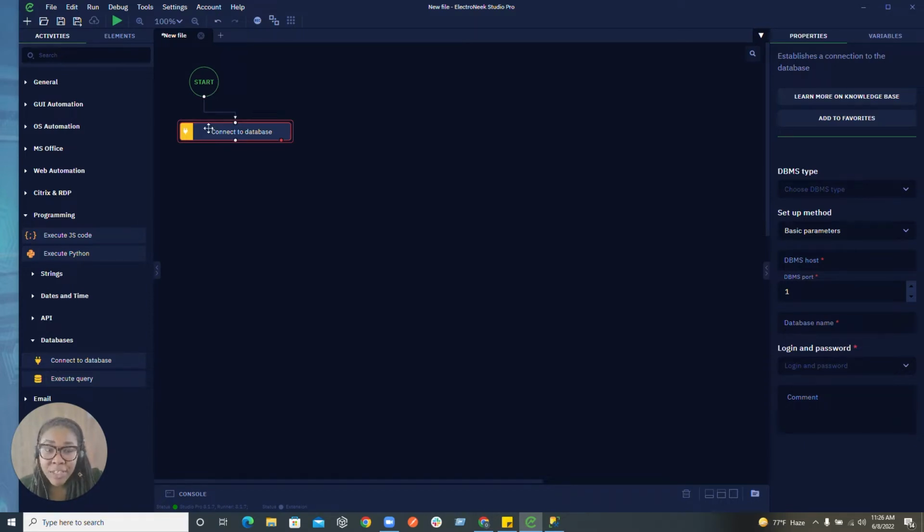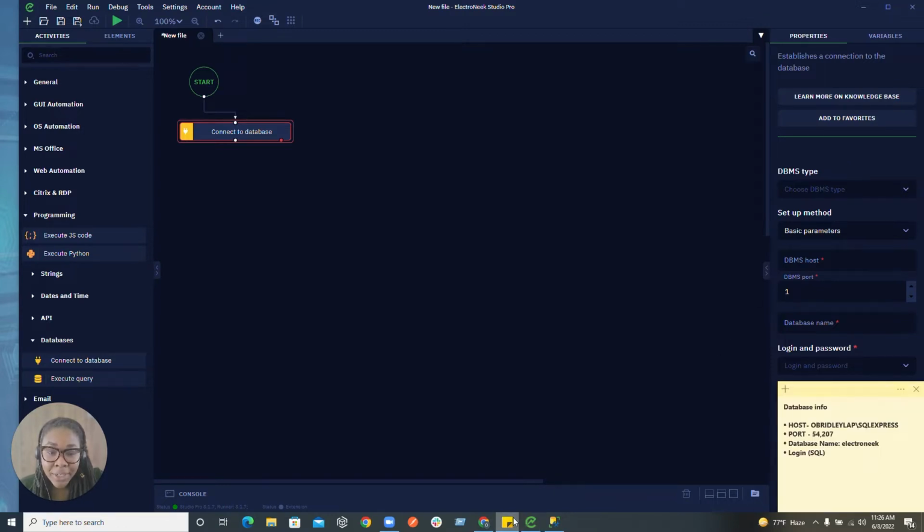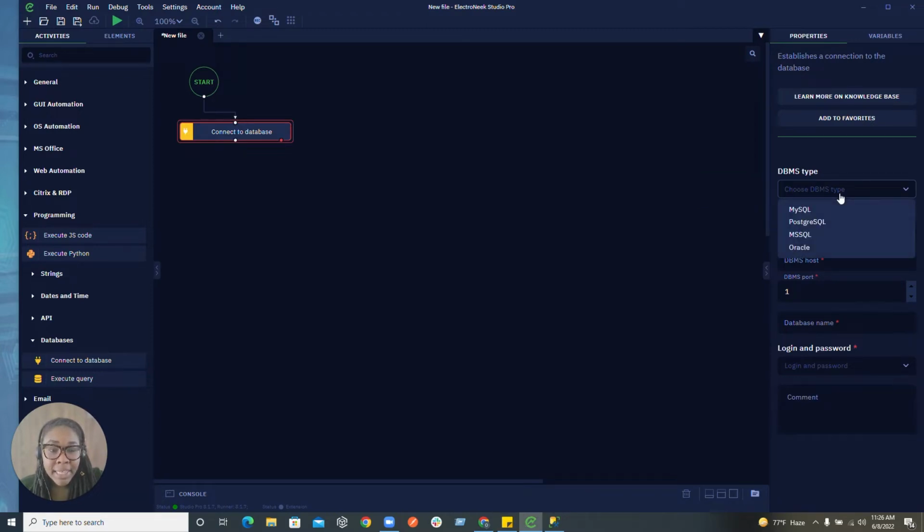Once we have that activity ready, we're going to go over to the properties and now start to define the parameters. For the parameters, I have a little sticky note here with all of my database information, such as my host name, my port name, my database name, and also my login type. So let's go ahead and input this information here. We're going to start by choosing the database system. In this case, mine is going to be Microsoft SQL. And then we're going to go ahead and insert the host.